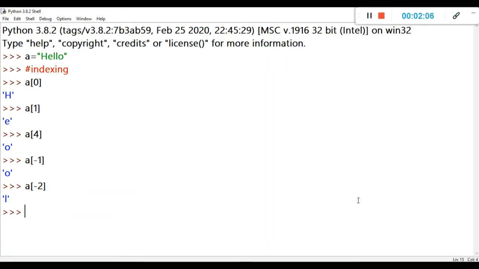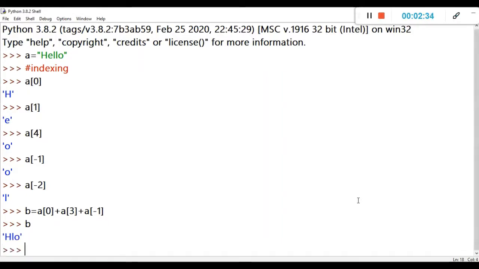Now if you want to take some parts of this and combine them into a new string, then you can do that. So if you take another variable b, which is equal to, you can just say a of 0 plus a of 3 plus a of minus 1, for example. When you do this, and if I want to see what is stored in b, then you see it is h, l and o, because the h is at index a of 0, a of 3 has got l, and a of minus 1 has got o.